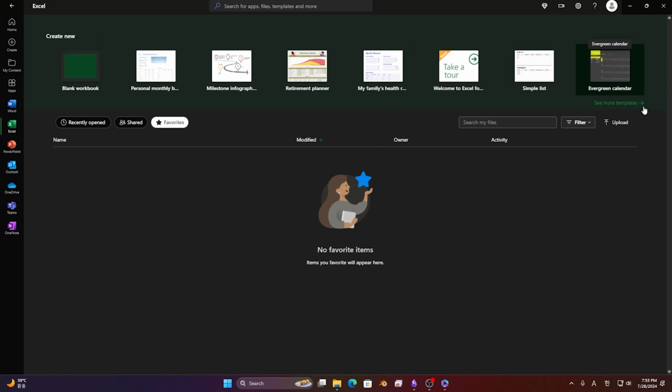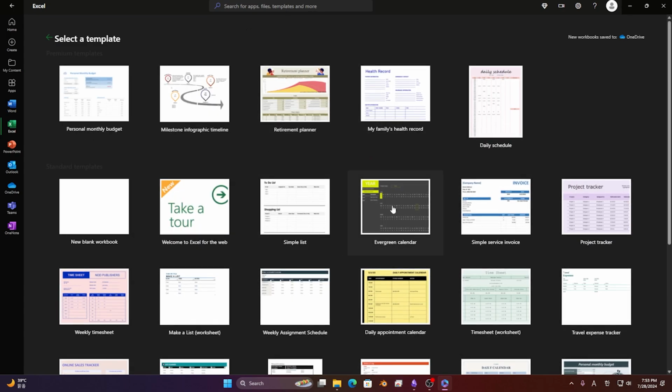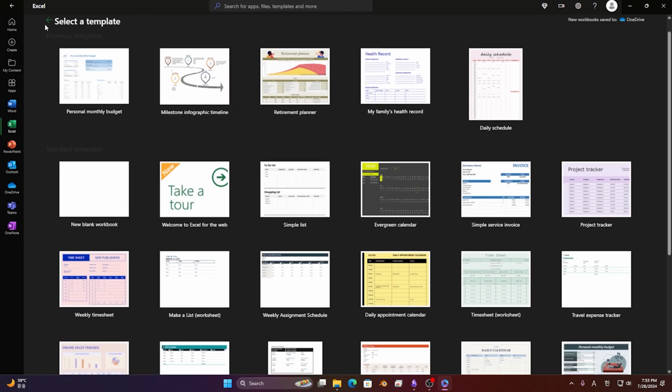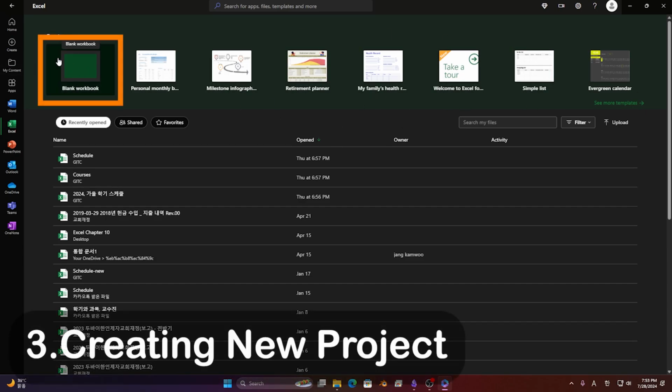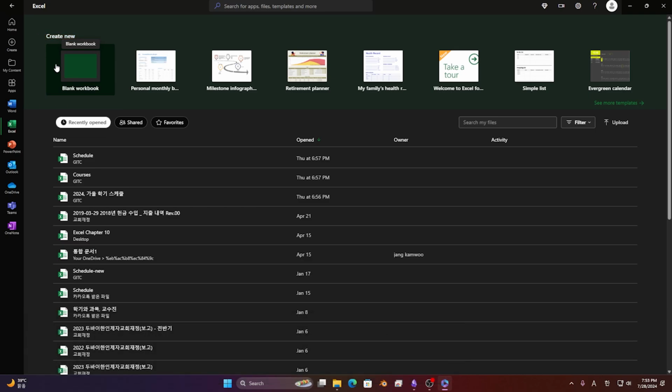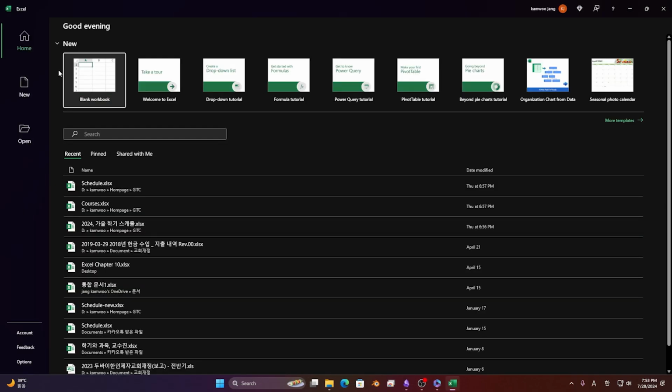You can also press See more templates to look at more pre-installed templates. And you can see here, click Blank workbook to open a new empty spreadsheet. This gives you a clean slate to start entering data. Excel workbooks are composed of multiple worksheets, which you can navigate between using the Sheets tab at the bottom of the window. Each workbook can contain numerous sheets, allowing you to organize data within a single file efficiently.